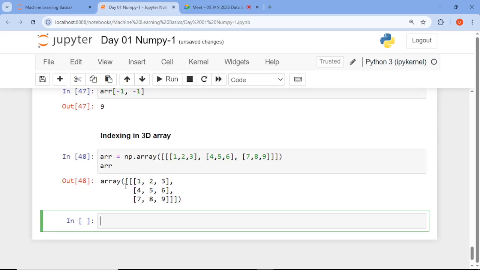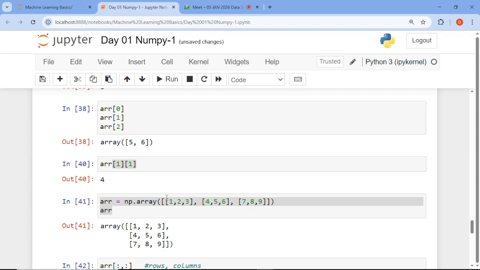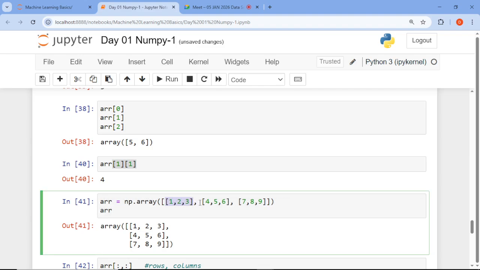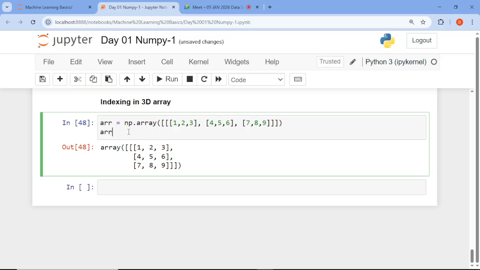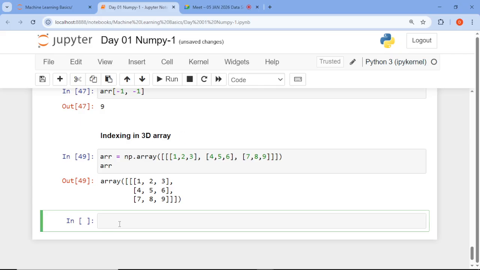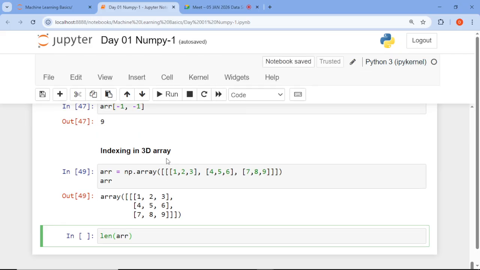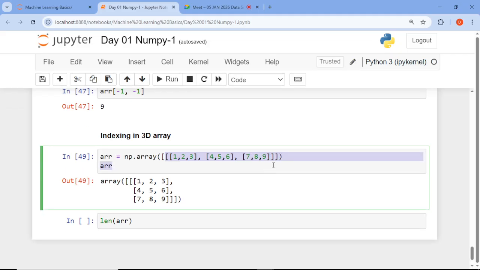How is it printed? 3 elements are there. Before this, its length was 3, right? How many elements were there? 1, 2 and 3. A list inside a list. Now, what is the length of this array? 3 only, right? If I check the length of this array now, it is 3. How many 2D arrays are inside this 3D array? 2.